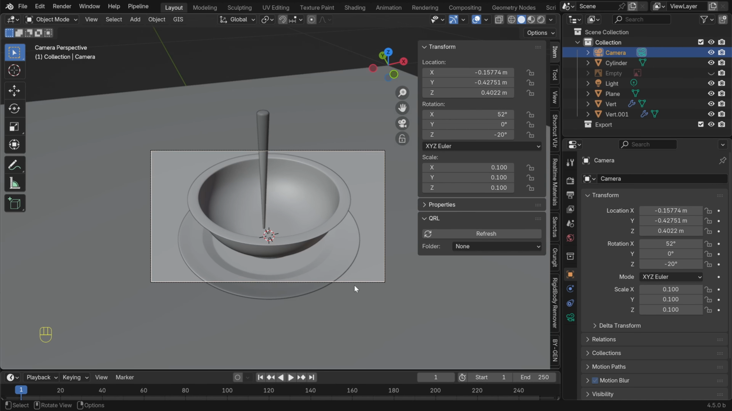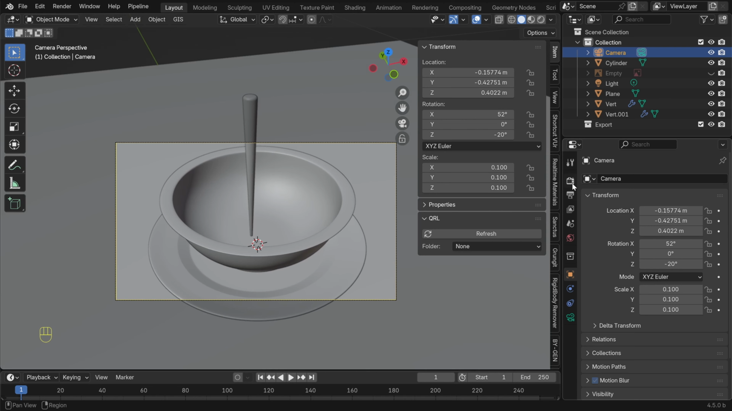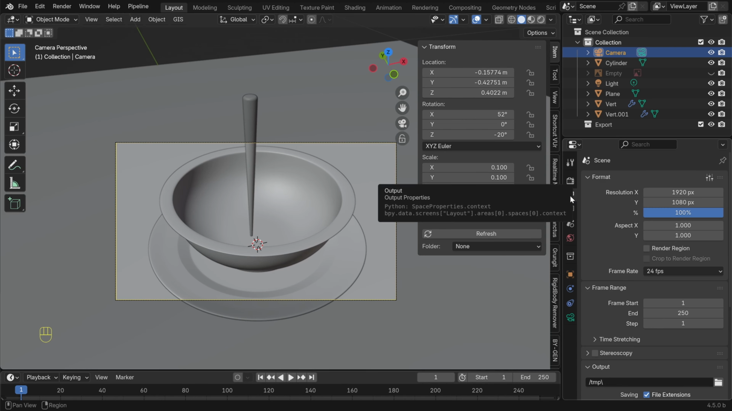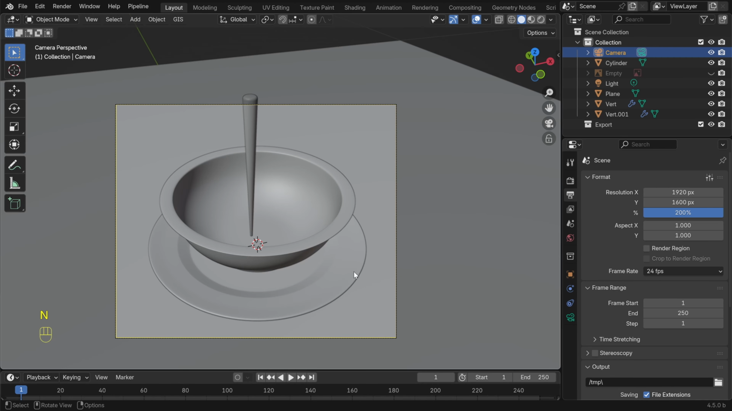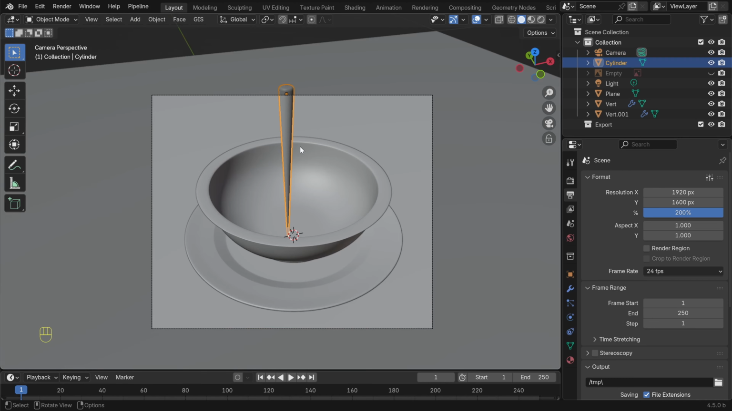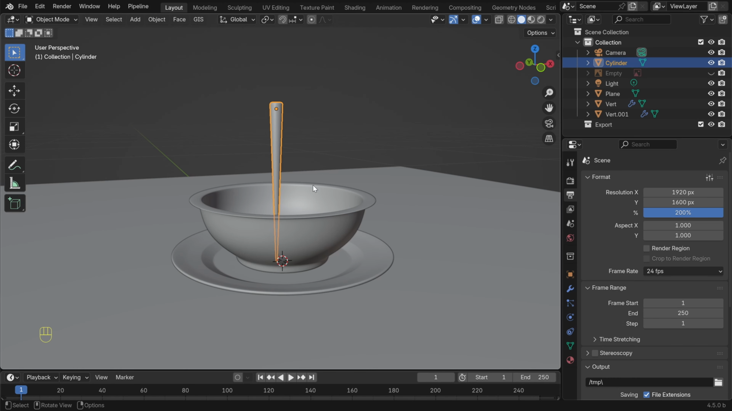I also want to change the resolution for the camera, so I'll go over to the Output Properties tab, and here I'll set the resolution for Y to 1600. And here, where it says 100%, I'll change that to 200%, so we get double the resolution when rendering. Now it's time to create another copy of the chopstick and position them where we want them.